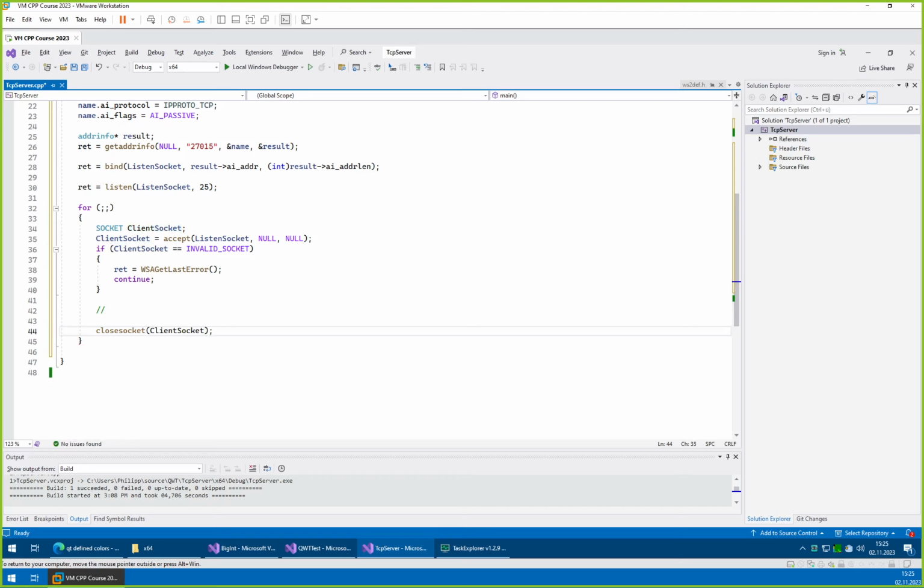We don't have a break condition for our loop here yet, but just for completeness we should add also a close socket statement for our listening socket. In principle, once we are done with the application, we can also use the WSACleanup function to deallocate all network related resources. But now first let's continue with our socket.